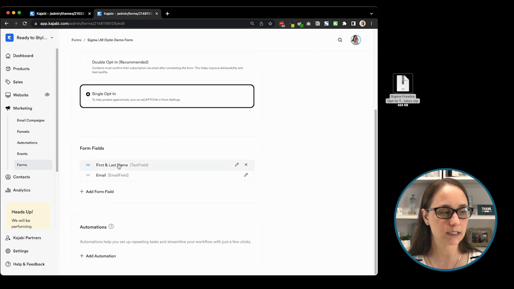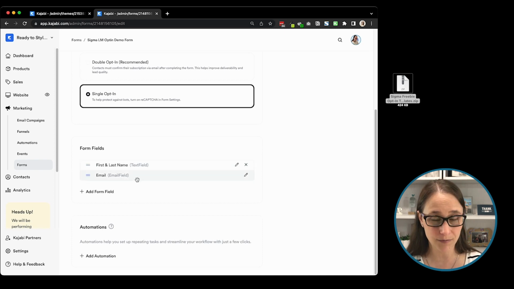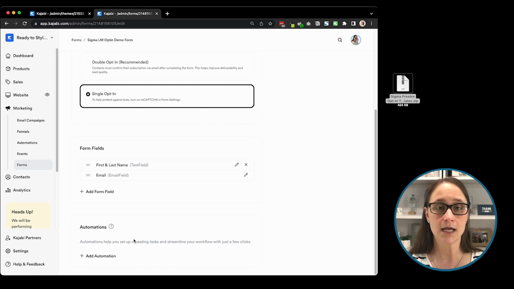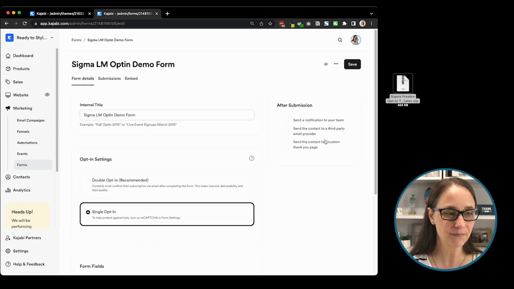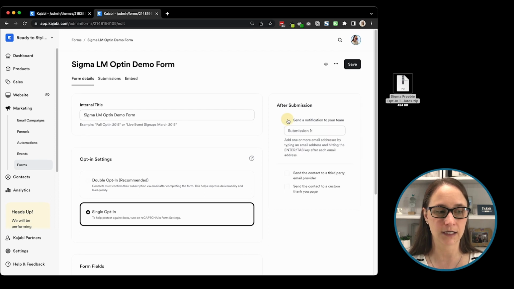Once you have that, you're going to decide if you want to add in any more form fields. I don't recommend any more for freebie lead magnet opt-ins. You really just want to keep it minimal, first and last name and your email. Automations, if you want to add any tags, you can. This is where you can also connect your email nurture sequence, which is another piece of the puzzle that needs to be set up in order for your lead magnet funnel to be fully functioning. Lastly, if you want to get a notification anytime somebody opts in, you can go ahead and check this off, and then you can go and submit your email.